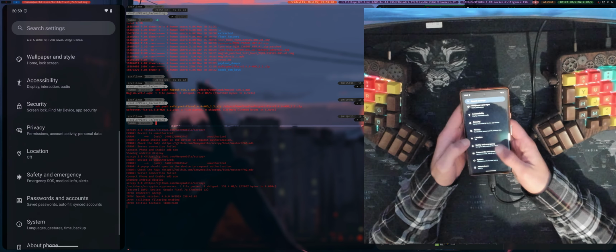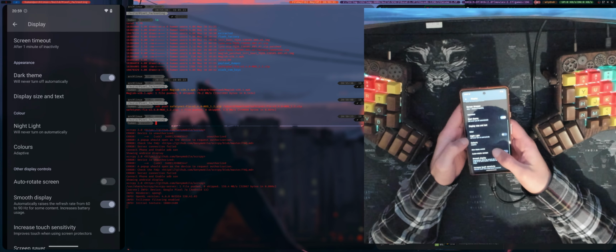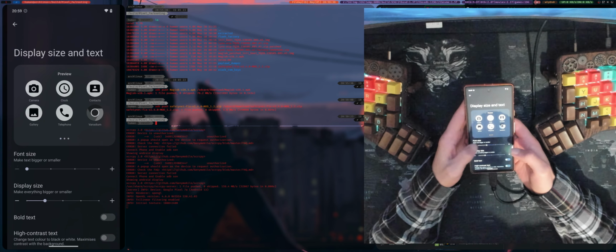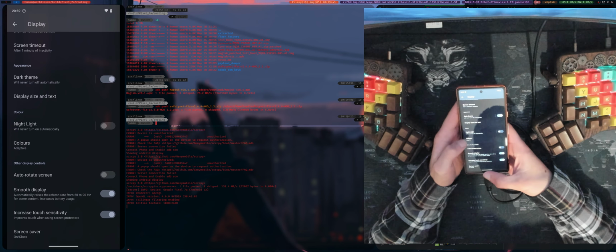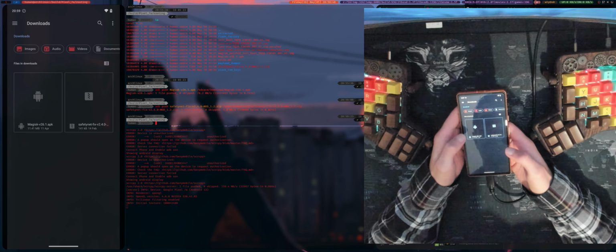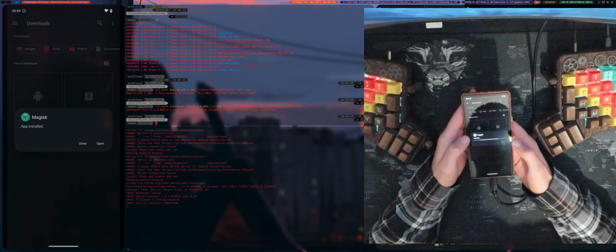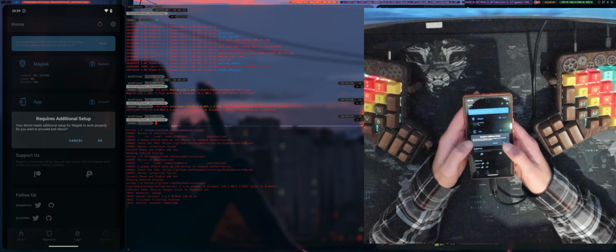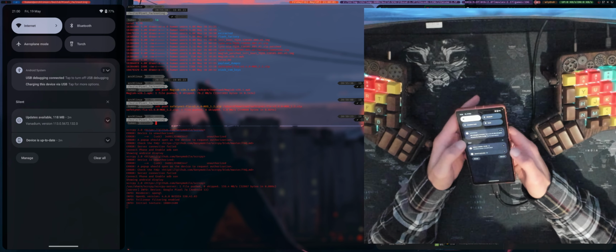before I do that, what I'm going to do is go into display once again because I kind of forgot. I'm going to go into display size and text, make the display size smaller, like so. And then I'm going to open up the files, and install the Magisk application here. I'm going to open it. It's going to ask us to reboot the whole thing. So let's reboot the whole thing, like so.